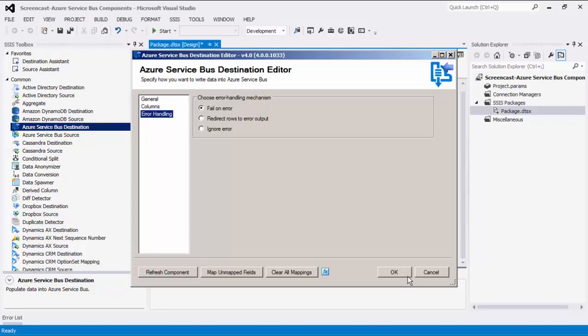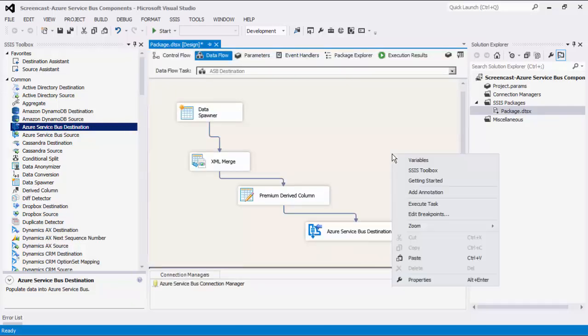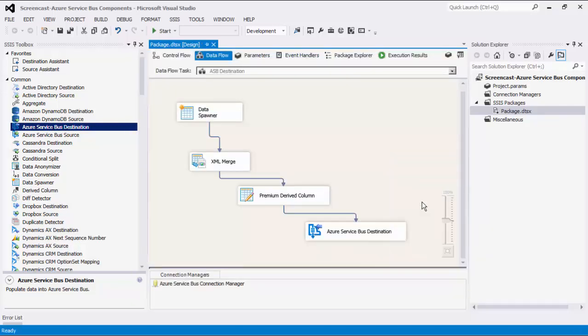Let's click OK to finish configuring the destination component. We can now execute this data flow task.